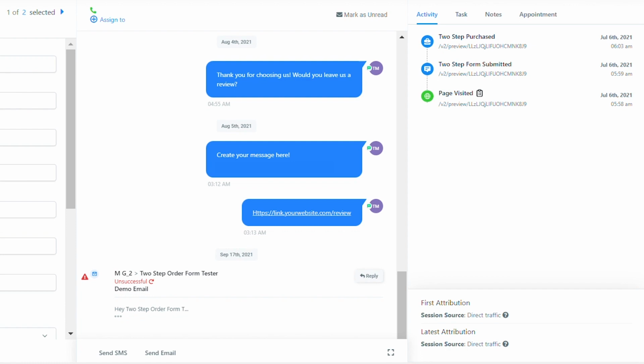This is useful information because it will help you identify which leads have just filled out the first step and which leads have filled out both steps.